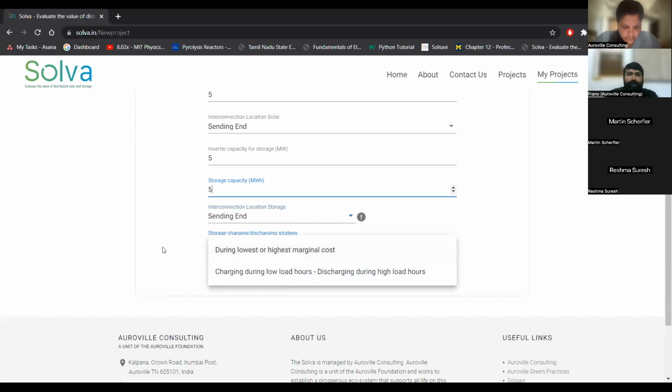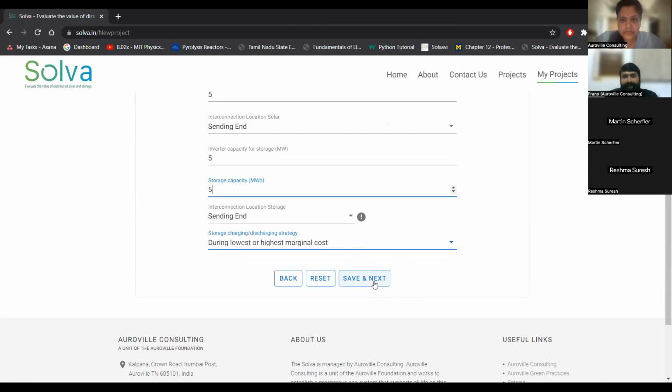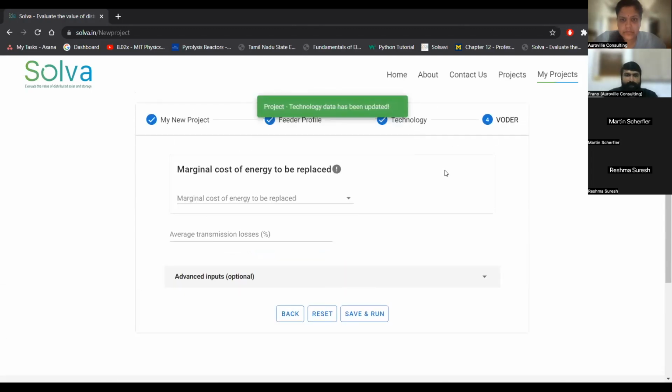We have two preloaded options for a dispatch strategy, either to dispatch during lowest or highest marginal cost, that is, as you have defined your cost, we look for the lowest and the highest marginal cost, charging at the lowest and discharging at the highest cost. The second option allows us to charge during low load hours and discharge during high load hours to cover the peak. Here we would select the option of charge during lowest or highest marginal cost. To proceed further, we save and proceed next to define our marginal cost.